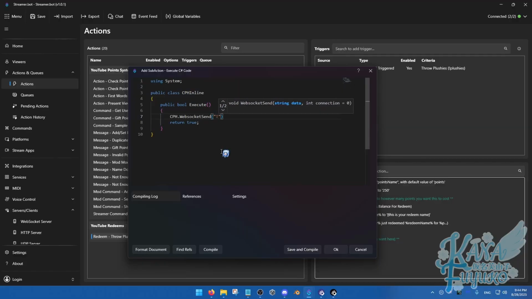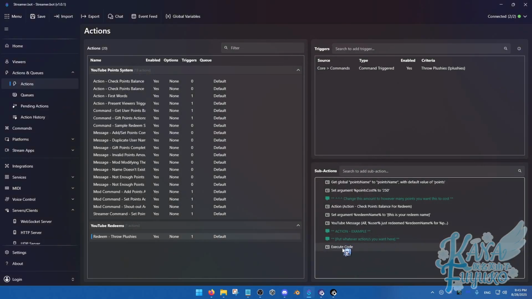I'll put !plushies, and then make sure the semicolon is at the end there. Do not forget the semicolon. But make sure you have it written out like this so that way your stuff can work fine. At least when Streamer.bot tries to tell Warudo or VNyan, hey, YouTube got command triggered and they have the points, you gotta do something. So make sure that this is set up. Then click on OK and it should be there.